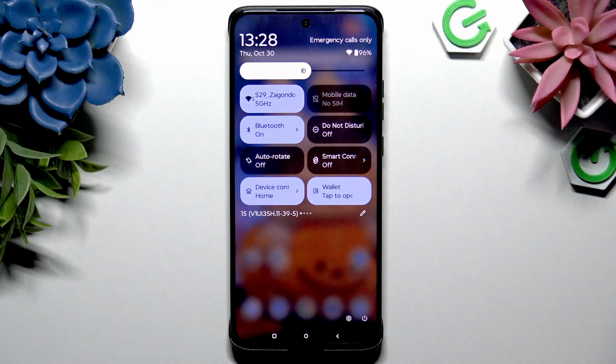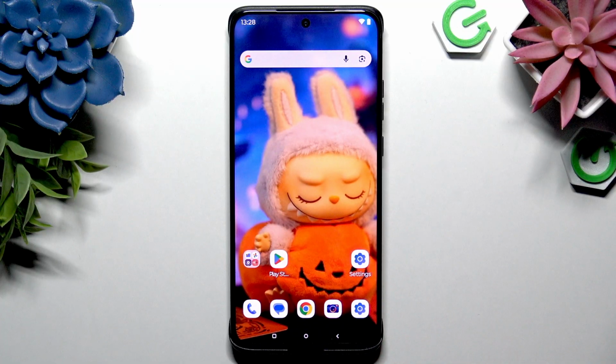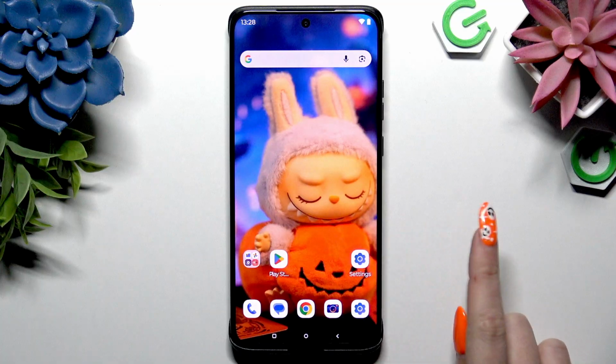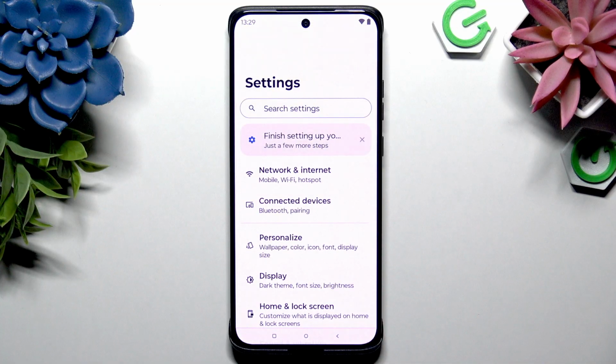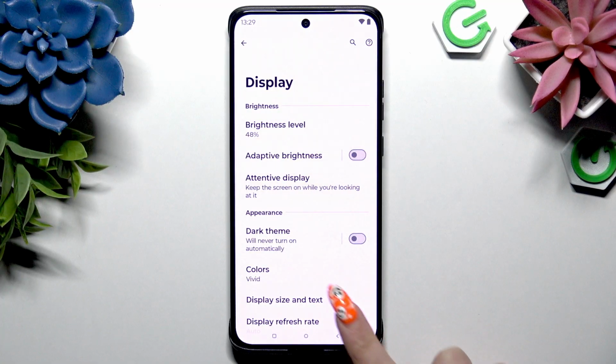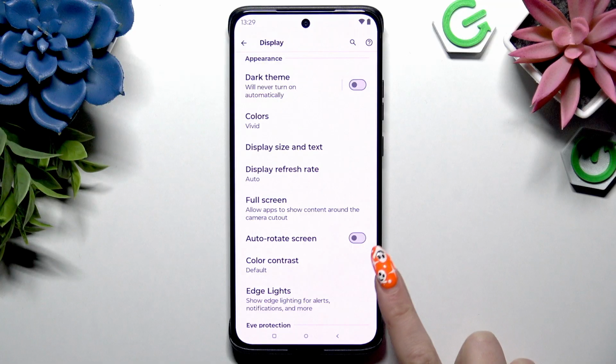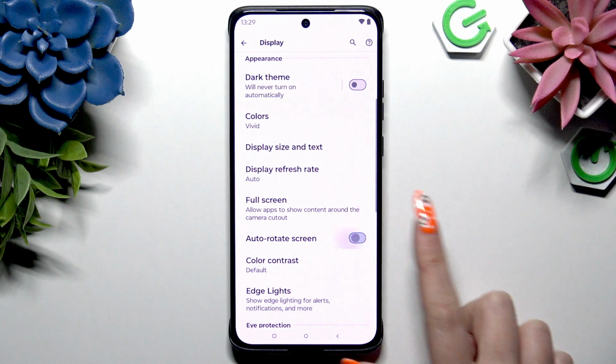it's black. If you have a bit more time, I discovered that you can also go into settings, tap on display section here, and scroll down to manage auto rotation thanks to this switcher right next to it.